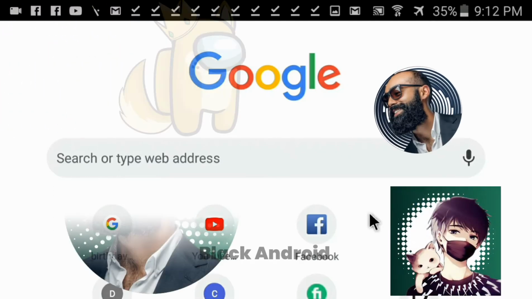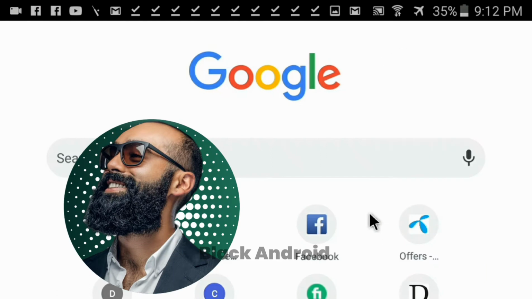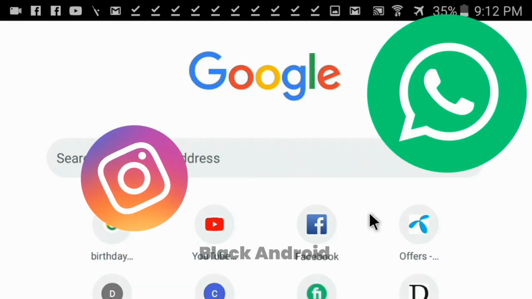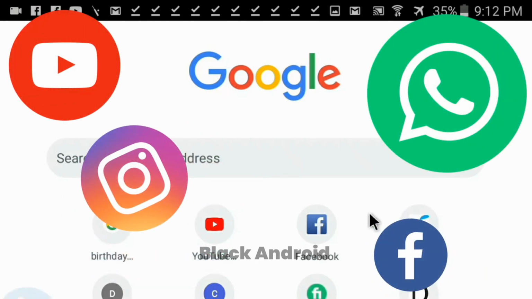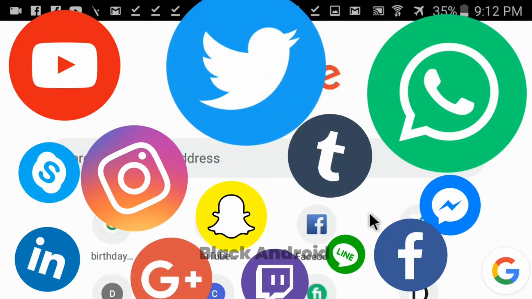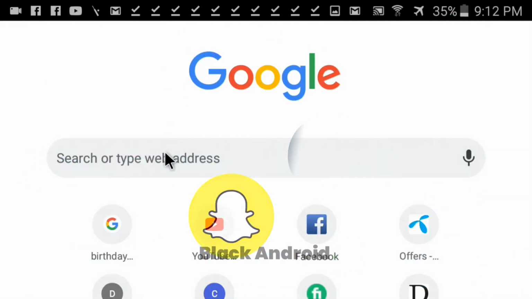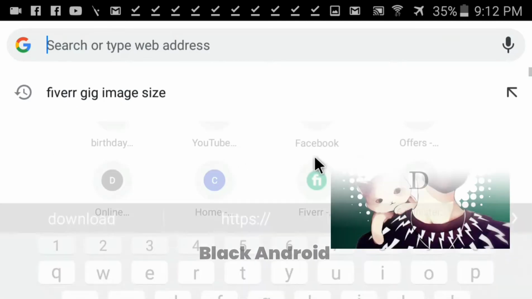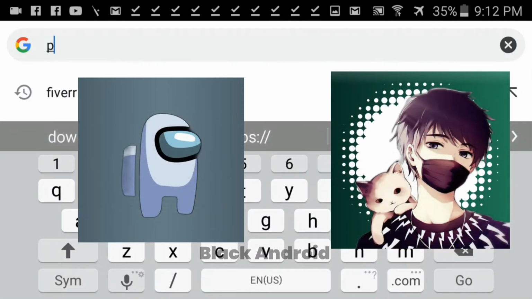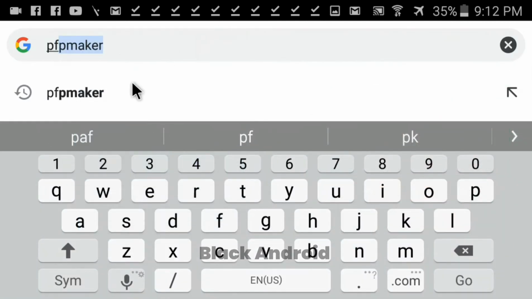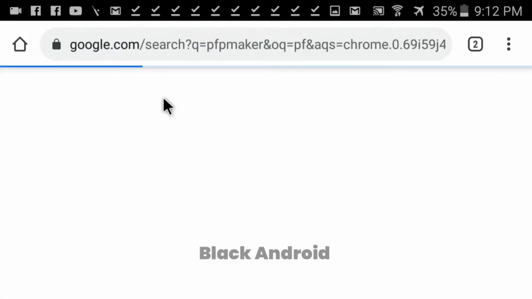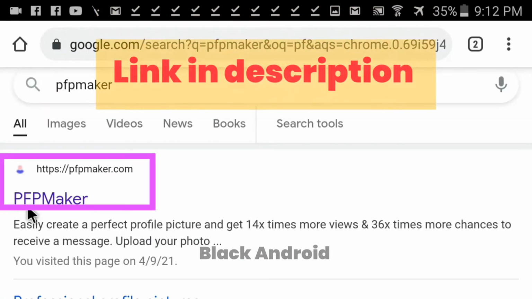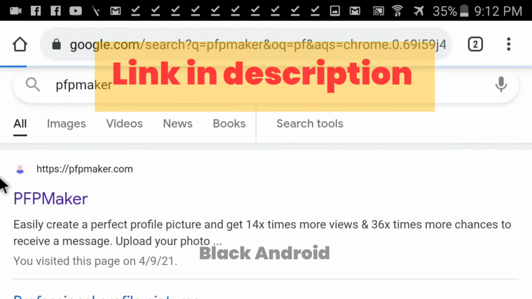Today I am going to show you how you can create a professional looking aesthetic profile picture or DP for any social media profiles such as Instagram, WhatsApp, Facebook, YouTube, LinkedIn, Twitter or any other that stand out from the crowd and bring more attention to your profile. Cool Enemy or Among Us or any game profile picture can be made. For this, I am using a website known as PFP Maker. Its link is in the description, you can check it out.